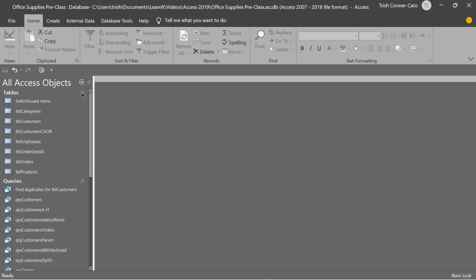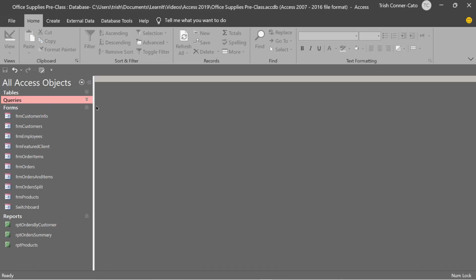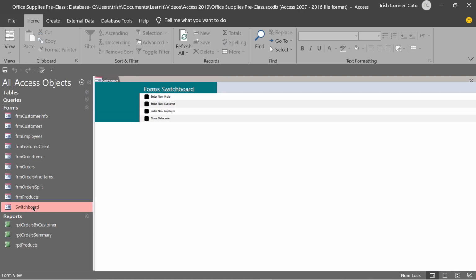So I'm going to go ahead and collapse my tables and my queries just so my forms and reports are showing over there. And under forms, you'll notice the last one is just called Switchboard. It's going to bring up whatever the default switchboard is. We're going to double click Switchboard, and voila, there's your form switchboard.